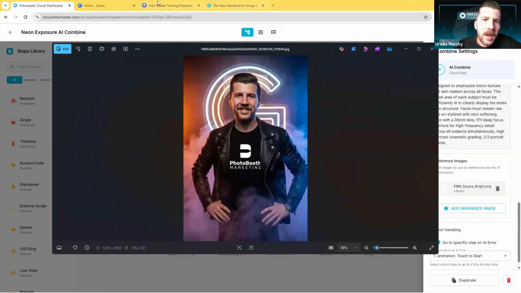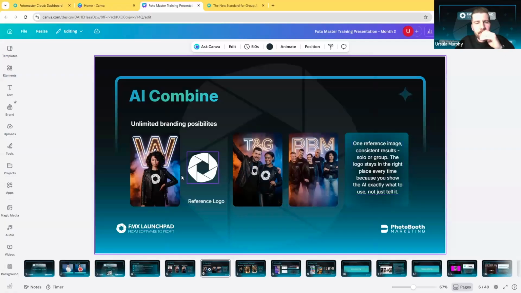Okay. So that was AI combined. The Foto Master is doing such a great job with adding so many different features and giving us ideas on what you can do with the AI these days.